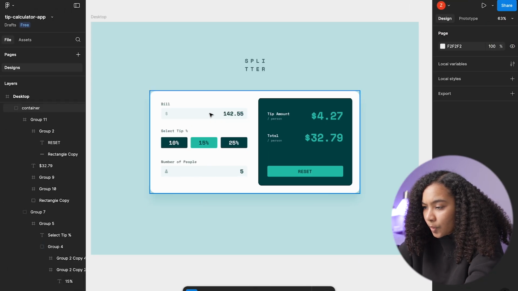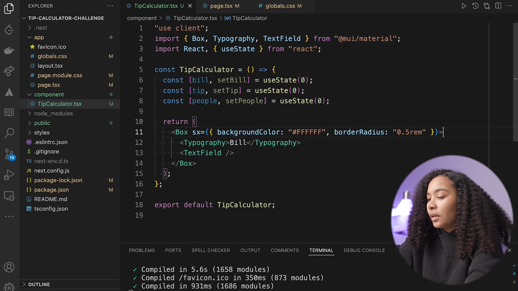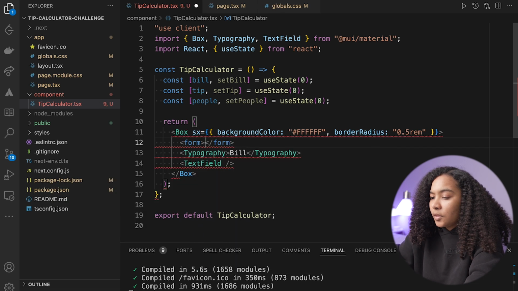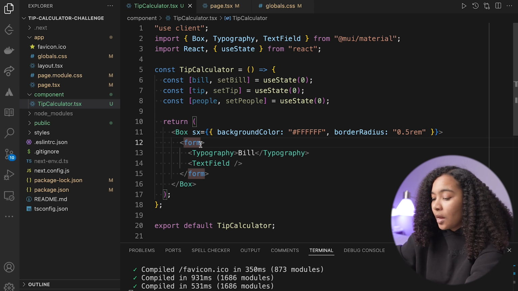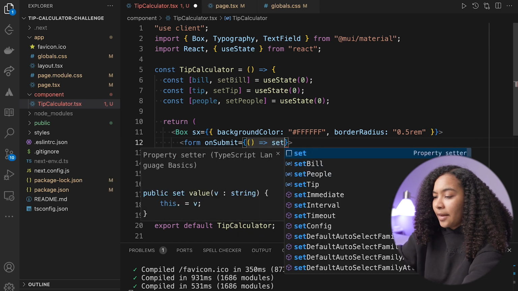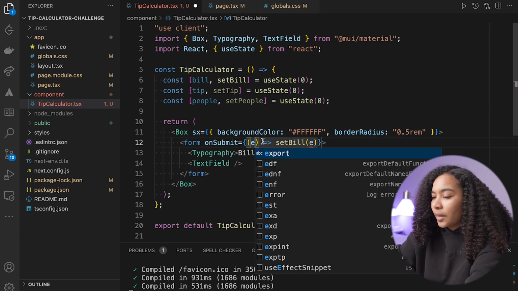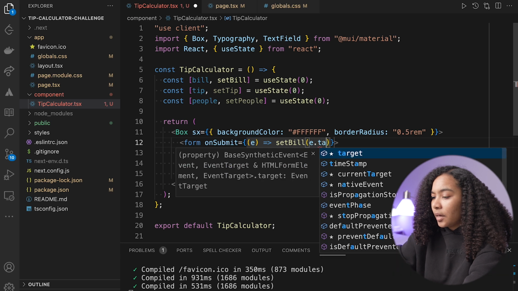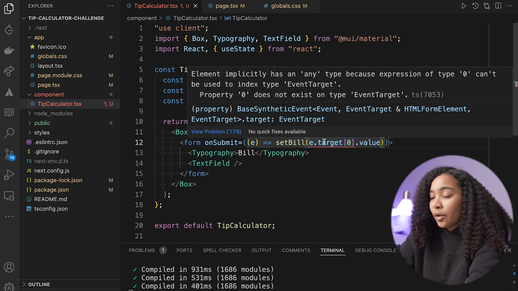So here for the bill now, what I think I'll do is wrap these in little forms. I'm just using the regular form because I find it easier to work with, but if you want to use the material UI form, totally feel free to do that. Then on submit, I'm going to say set bill to E, and pass in E dot target 0 dot value. I think that's the actual correct value, but I could be wrong.